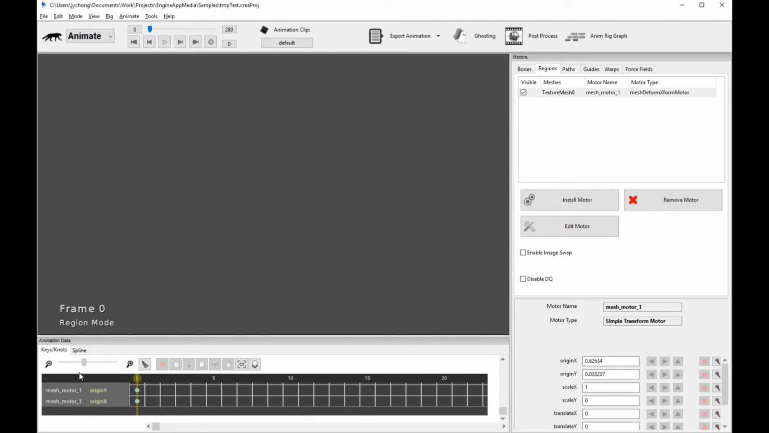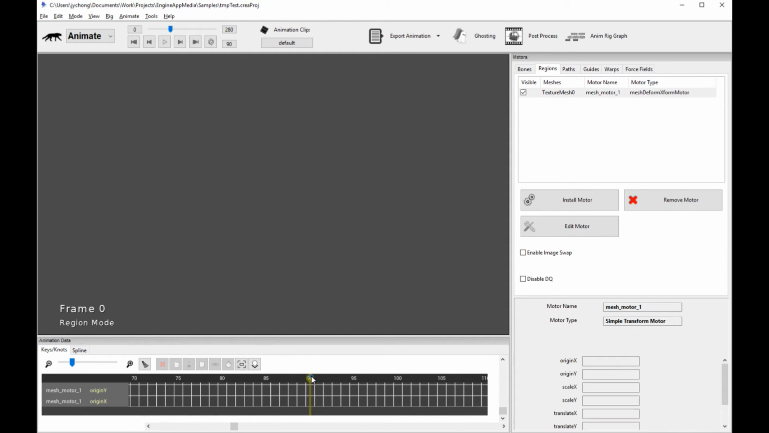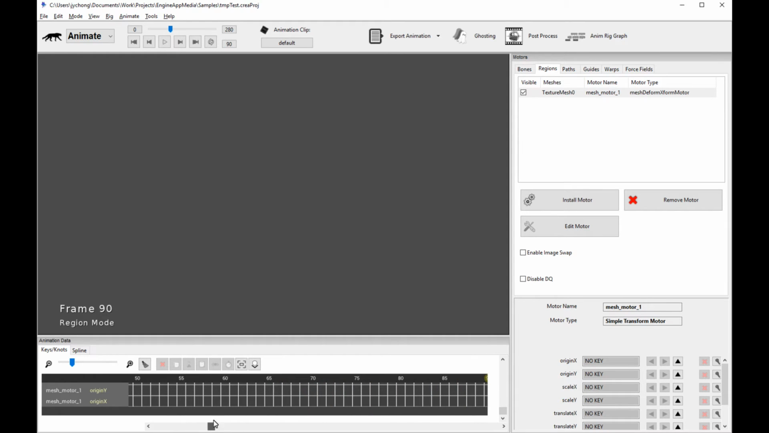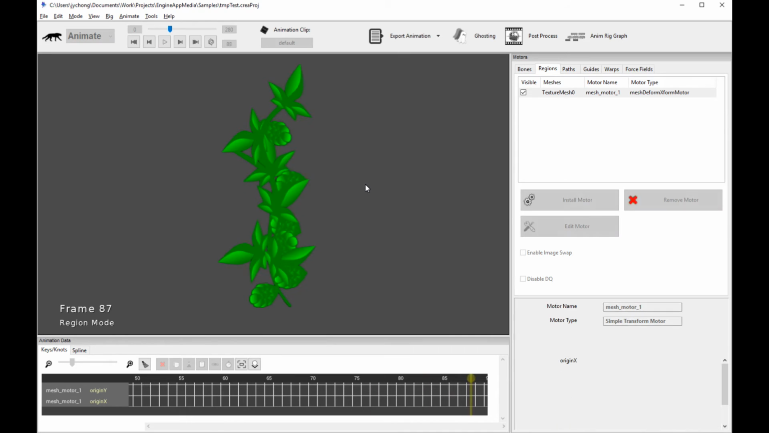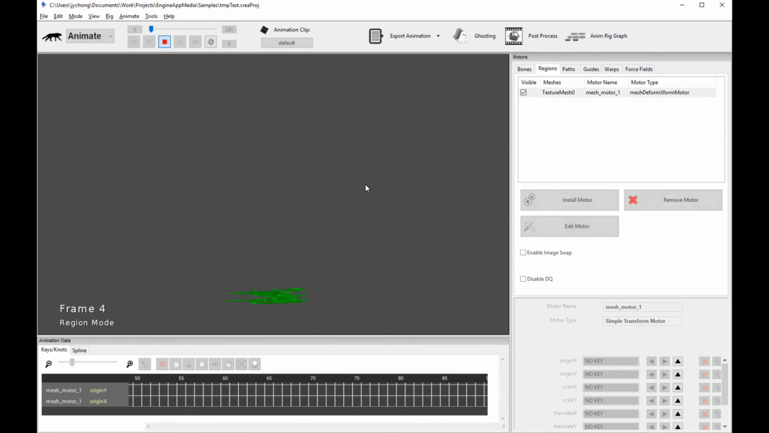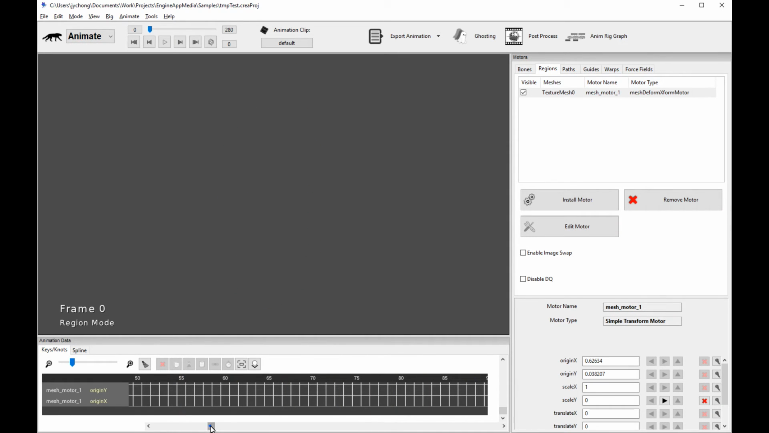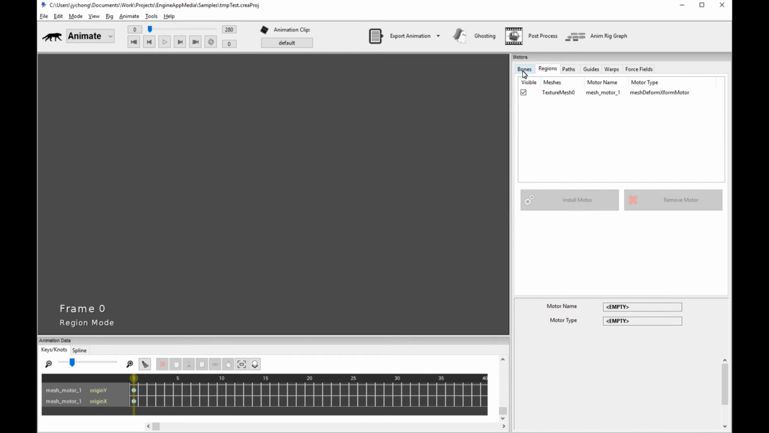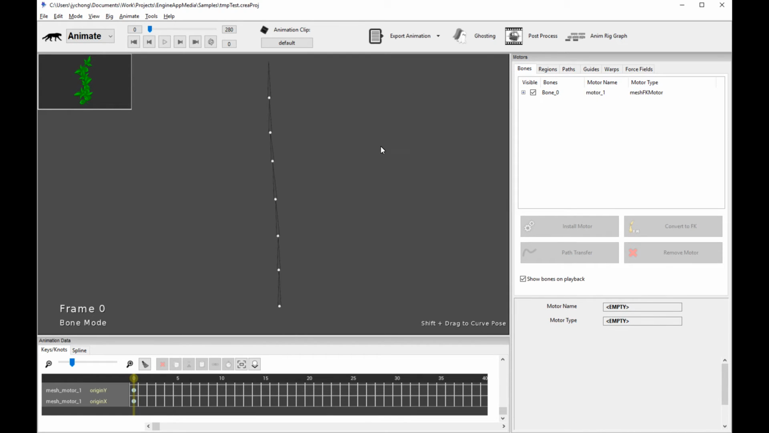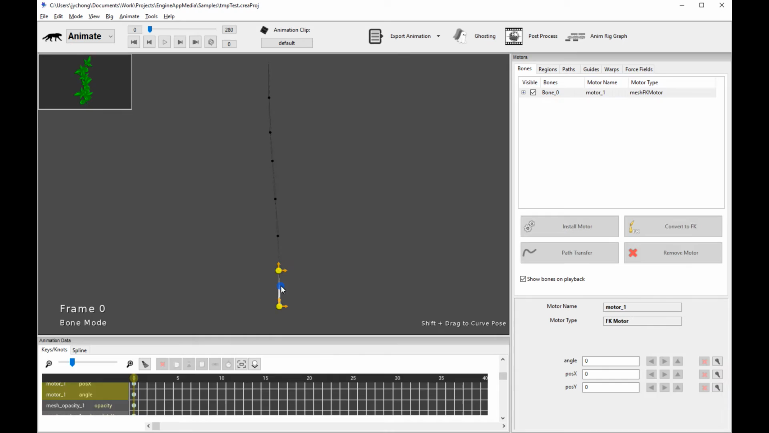And let's set a time. Let's go to frame 90, or maybe 60. Let's do 60 frames and let's set a value of 1 over here. So you can see it grows up. Our vine grows up. That's kind of cool, right? But not very interesting. We want it to actually bend with the bones. Is that possible? Of course, it's possible.